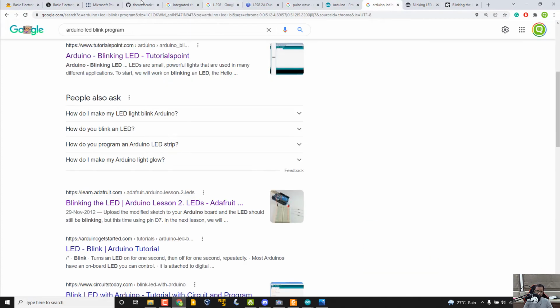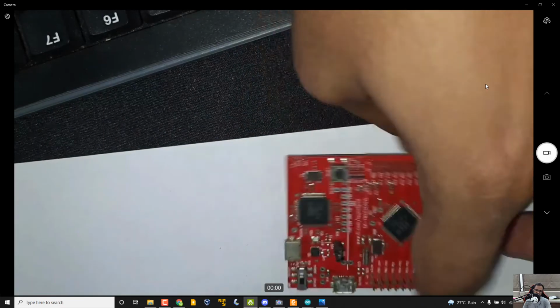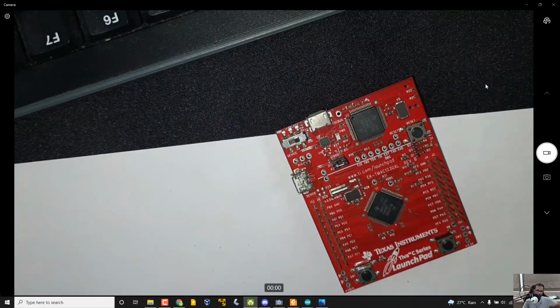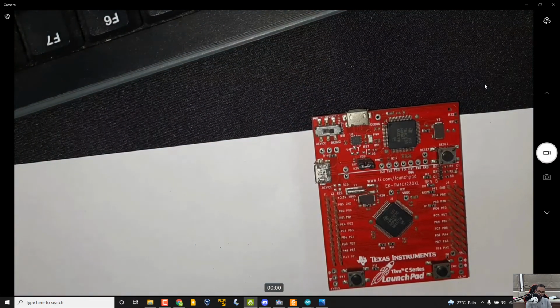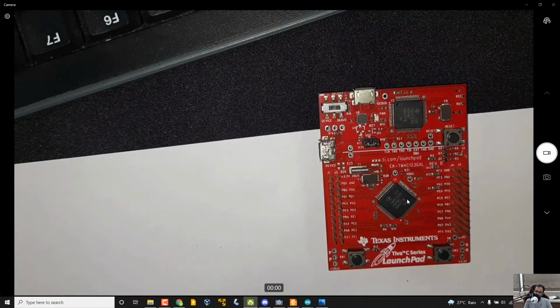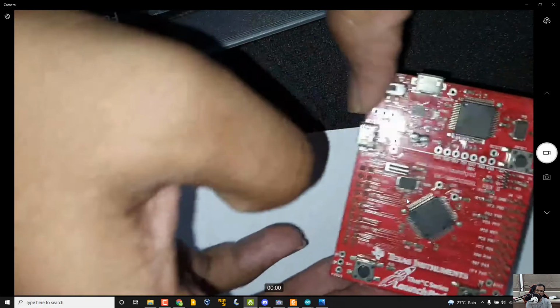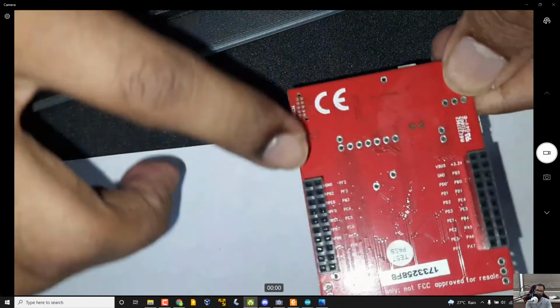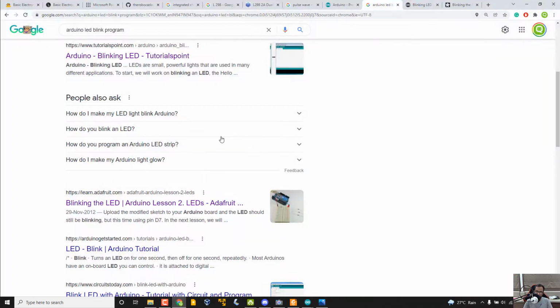Then I just want to introduce another microcontroller called the TI Launchpad, the Tiva, the red one. Again, this microcontroller is very popular. I'm not sure you have heard about it, but it's actually very popular. You can see the pins here. Maybe I can show you the side view, and on the bottom you can also access the microcontroller pins. So the Tiva board you can program like Arduino.